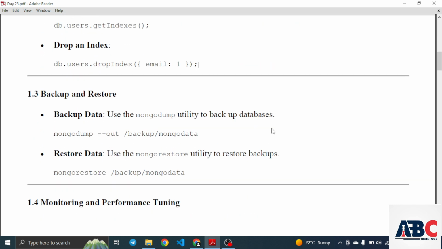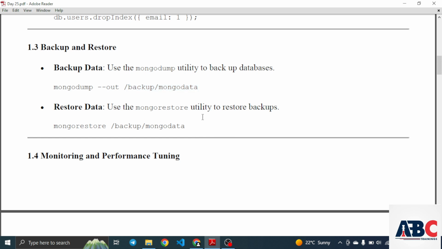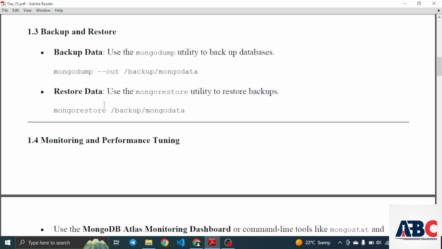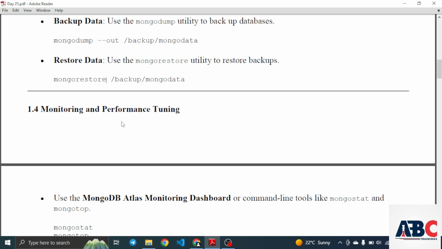For backup and restore, for backing up data, we use the mongodump utility to back up databases. This is the command: mongodump --out backup/mongodata. Restore data means using the mongorestore utility to restore backups. mongorestore is a command. With the help of it we can restore our data.